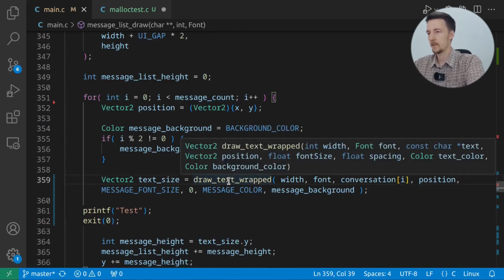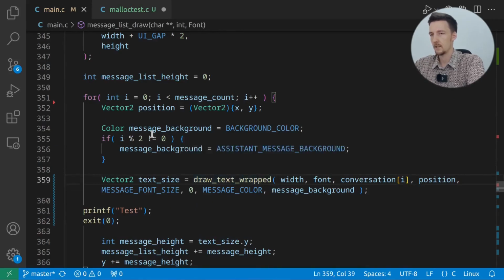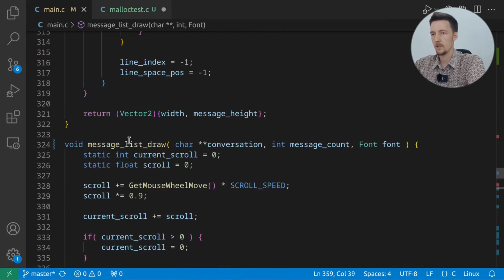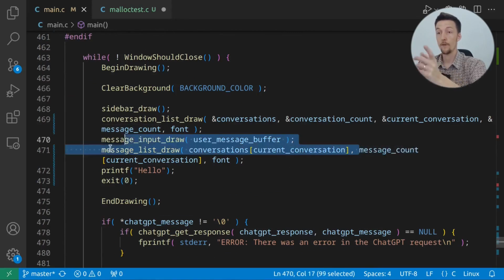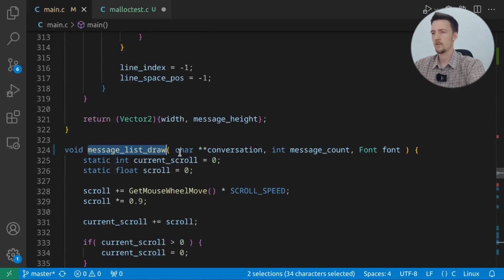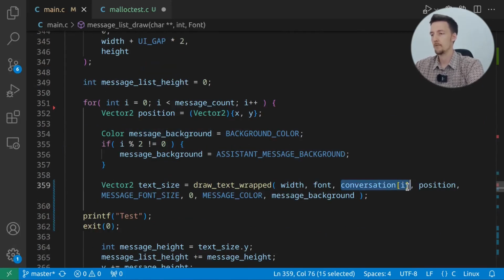Draw text wrapped is going to take const char star text. So conversation. Do we pass in the right thing here? Yes, it is conversations index current conversation and message count of the current conversation. So what is wrong here? That should be an integer. So this must be wrong now.